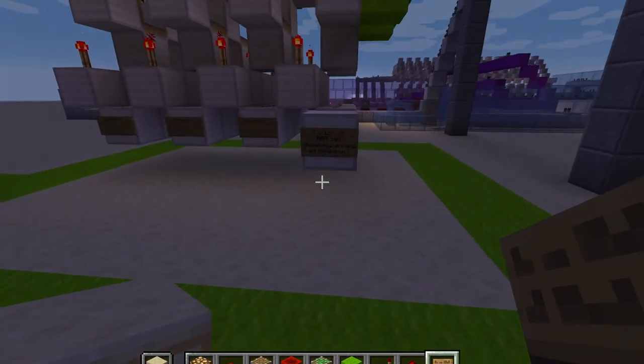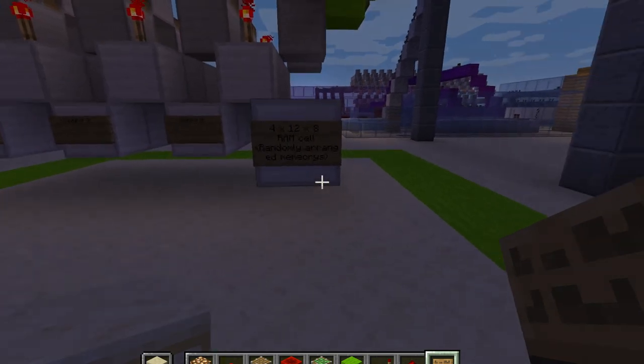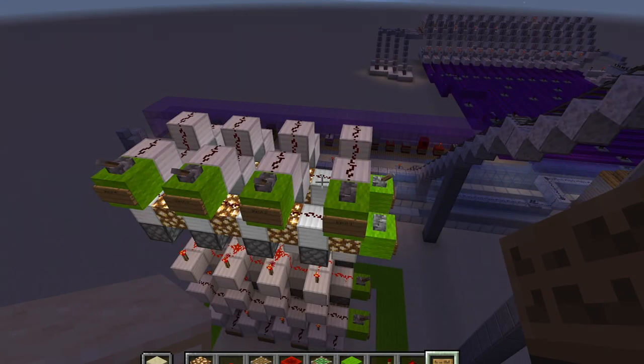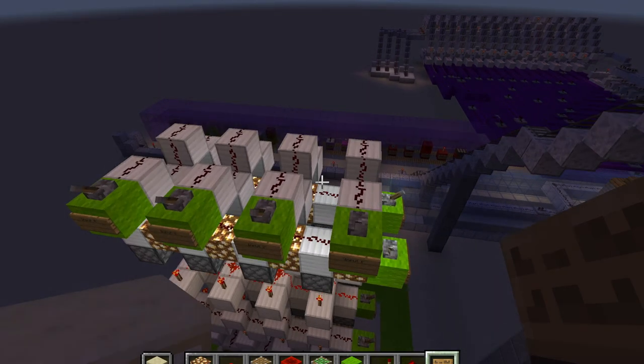So RAM, this is a 4x12x9 RAM cell. And what this will do is you could put in inputs and it will save them and load them. Like when you save a Google Doc, you can create a Google Doc, add stuff to it, save it, and then load it. So this is how it works.